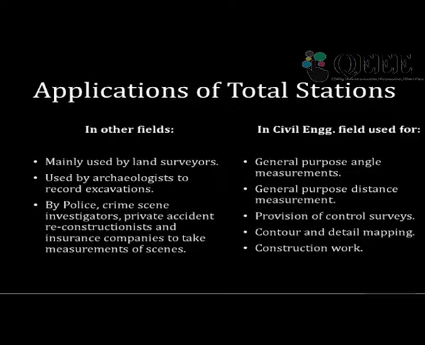And in civil engineering, it is used for distance measurements and to provide control surveys, control stations, contour and detail mapping, and dam deformation studies. Not only dam deformation, any deformation studies can also be made using total stations. And then for general construction works also, at the preliminary surveying stages, total stations are being used.